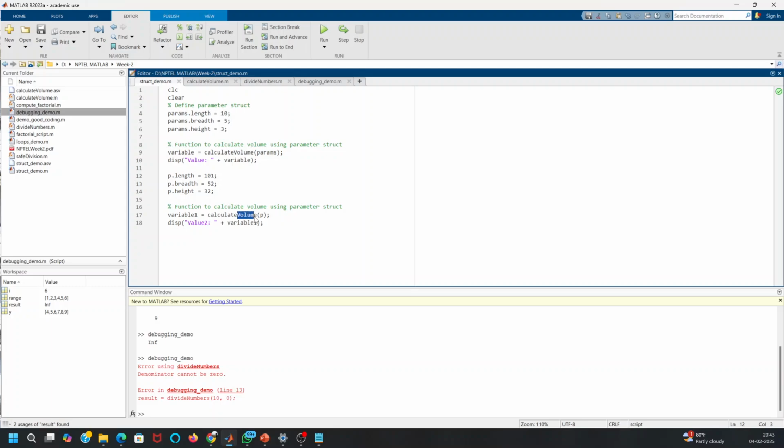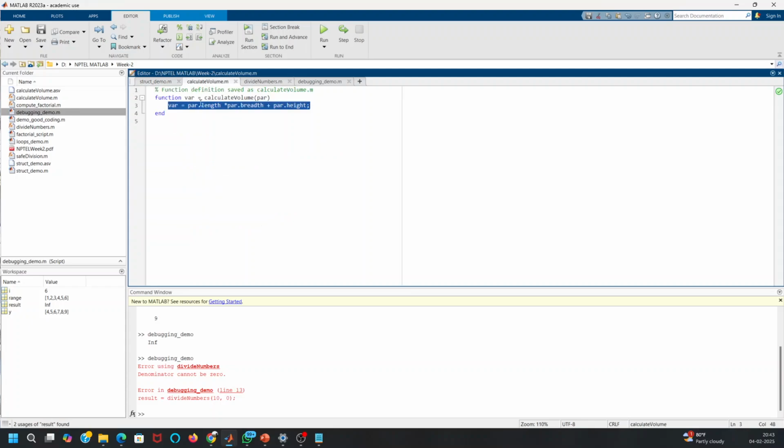If I am not giving the function name as calculate volume, let's say I've given the function's name as just V. So if I've not given calculate volume as the function's name, what will you know? Now again you have to go to the function and see what the function is doing. Oh, okay, then you will understand this function V is doing the volume calculation.